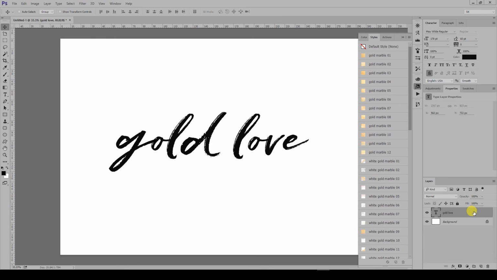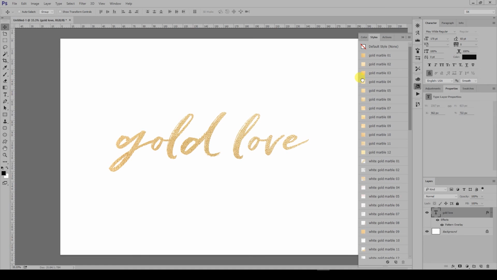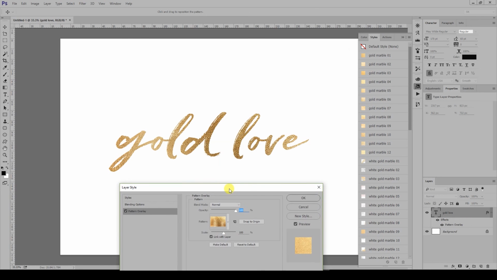So once you have those installed, select your text layer and choose a style you like. I'm going to pick this one here. If you want to edit it, double click on Pattern Overlay. You can move it around, or if you want to change the size, you can do this down here. I like to use steps of 25 so it stays nice and sharp.